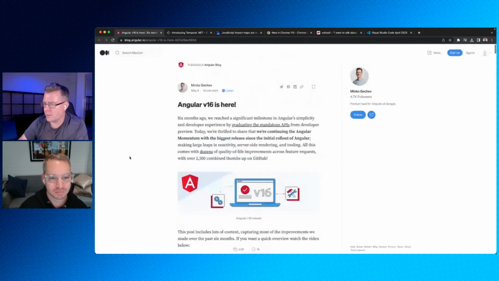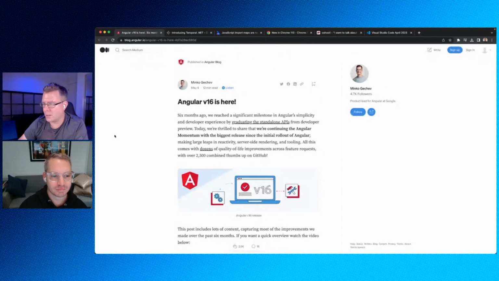So anyways, these and other changes have gone into Angular 16, and if you're at all interested, you could read this blog post, get up to speed, bump your dependencies and start using it today.